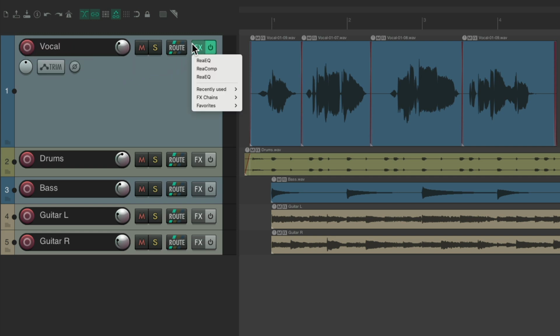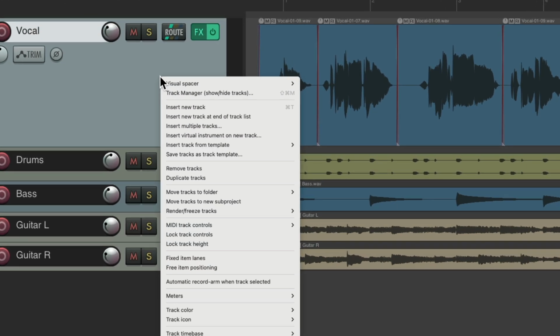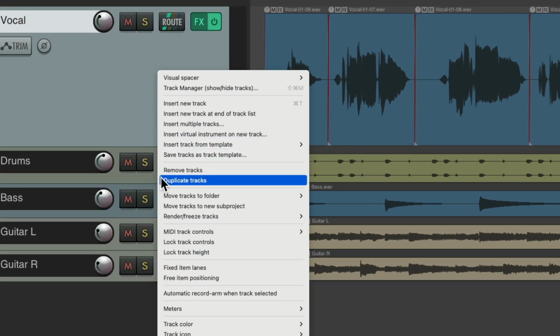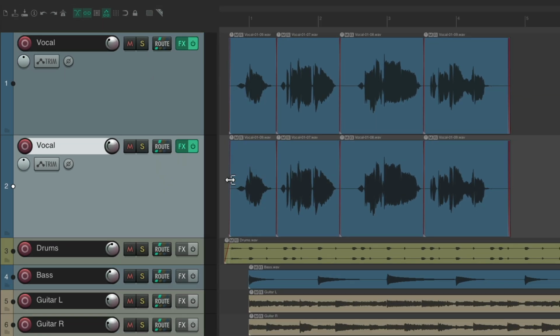I've added effects to the track and set the volume to the perfect level for me and the singer. So you don't want to have to do that stuff again. It's a lot easier just to duplicate this track. So we'd right-click it, go to Duplicate Tracks, and we have a duplicate of that track.